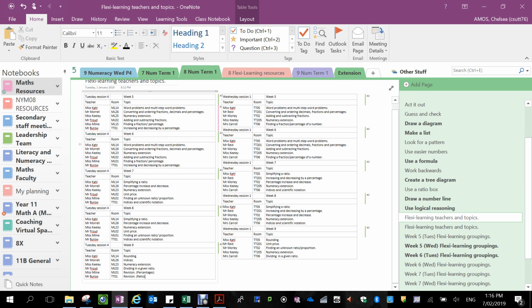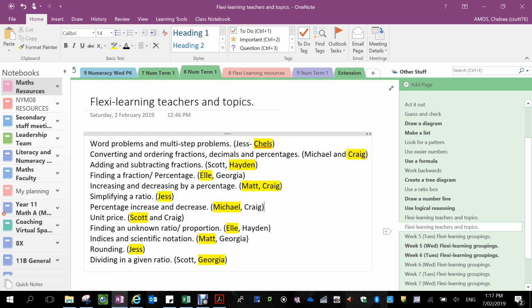This tab shows you who you are, what room you're in, and what topic you're looking at for the next couple of weeks. And if you click on the tab below that, it'll tell you who is teaching it. So those are the people in brackets, and the highlighted person is the person responsible for resourcing that lesson.